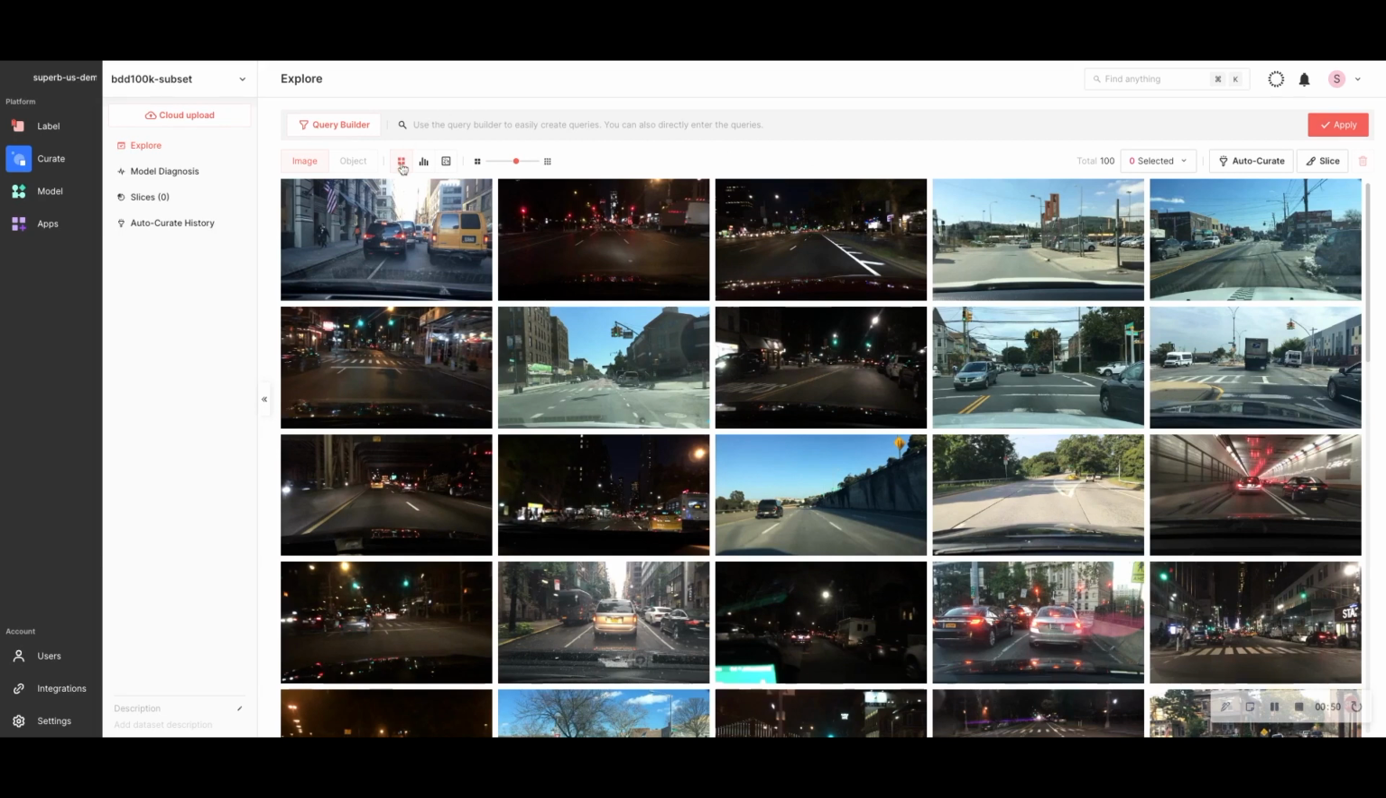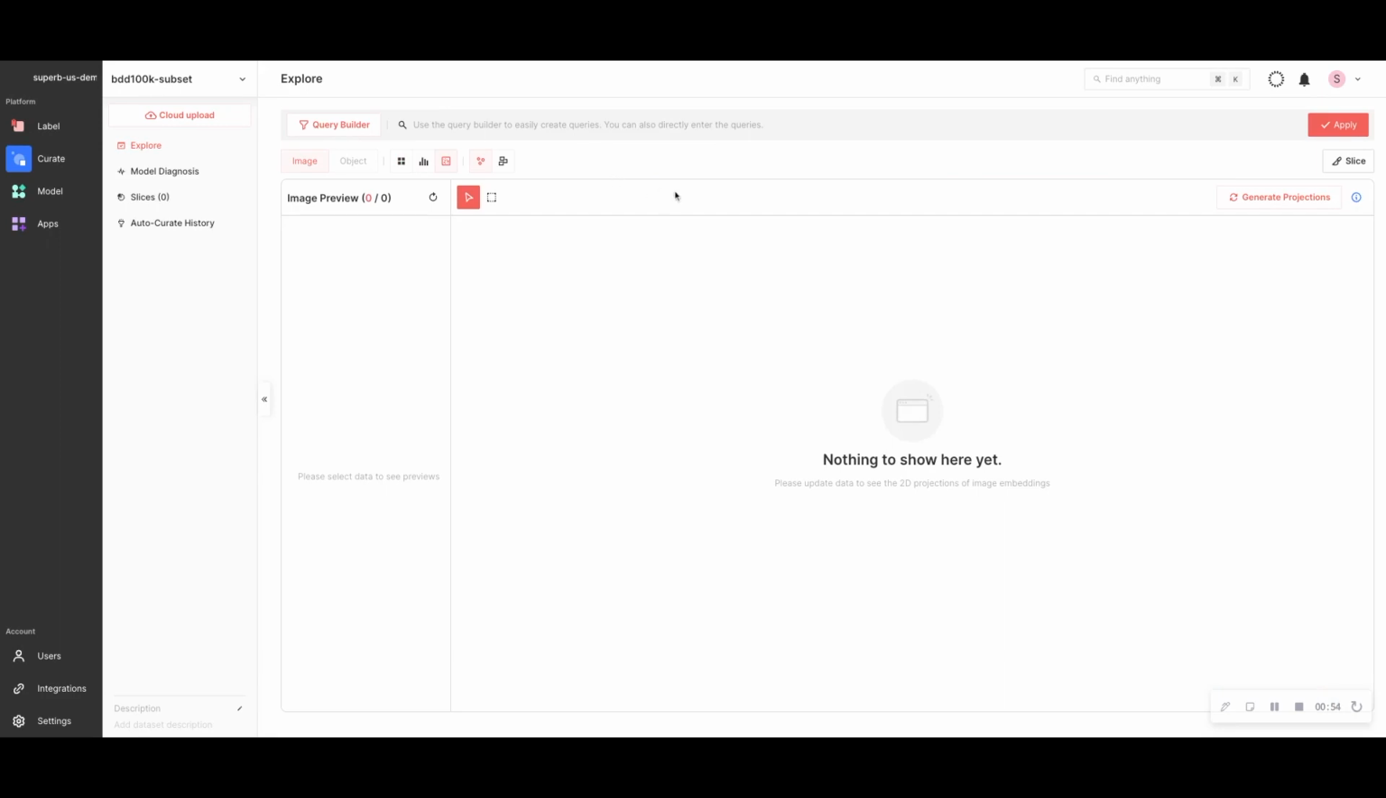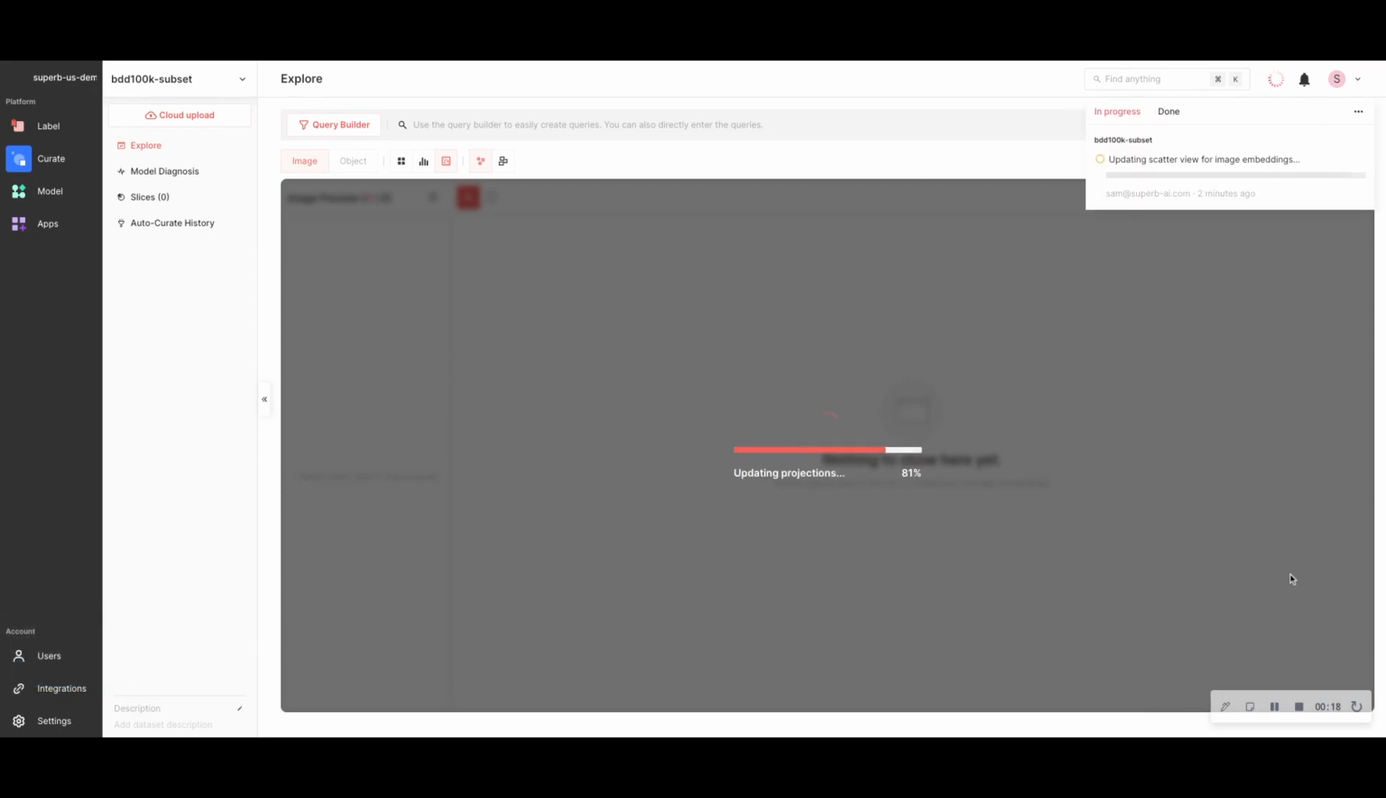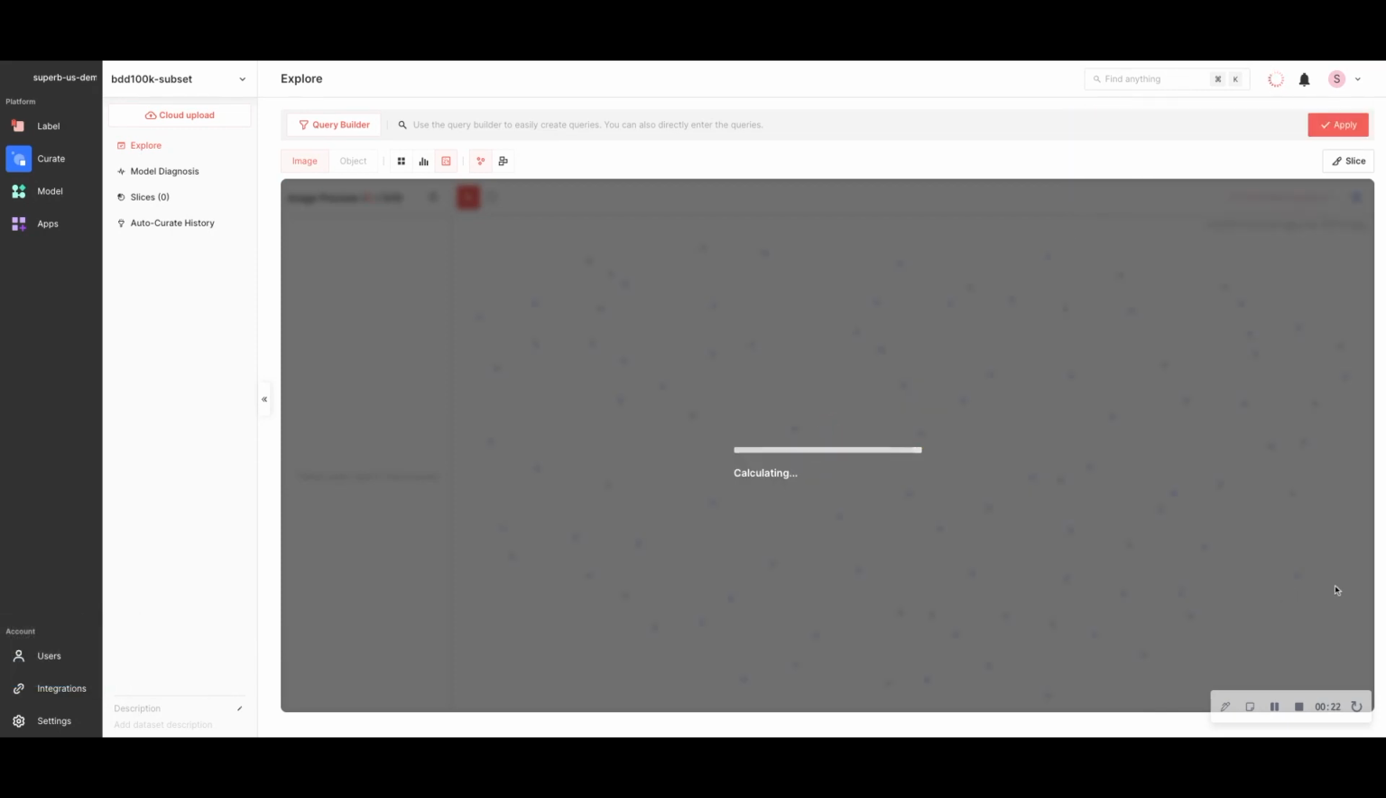Currently, I'm in the grid view. If I click on the scatter view here, it will take me to the scatter view tool. If we've not created a scatter view yet, we'll need to click Generate Projections first. This can take a few minutes to complete. Let's hop over to a larger dataset to see the scatter view in action.